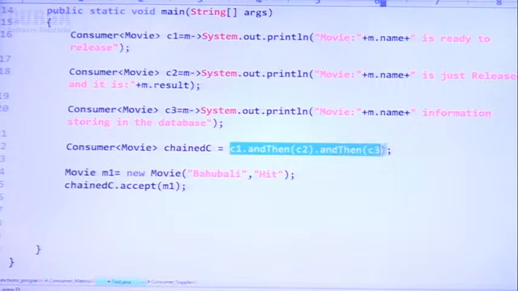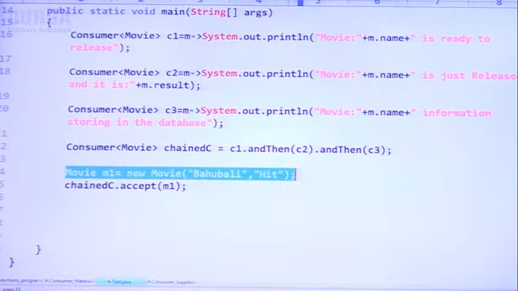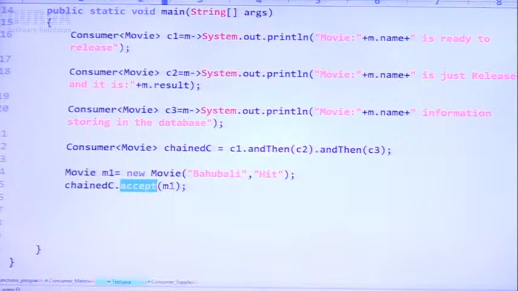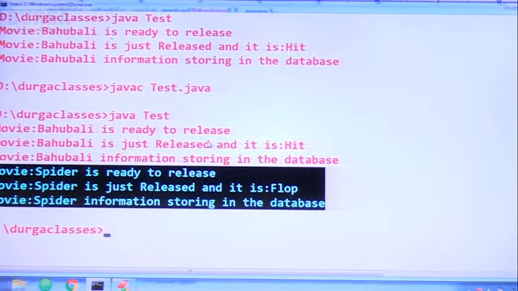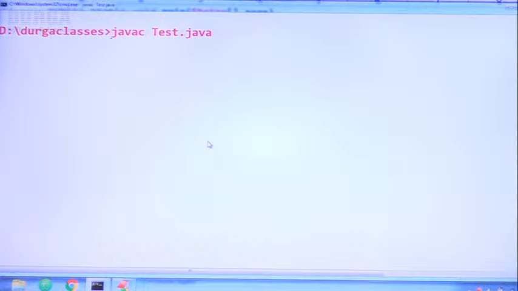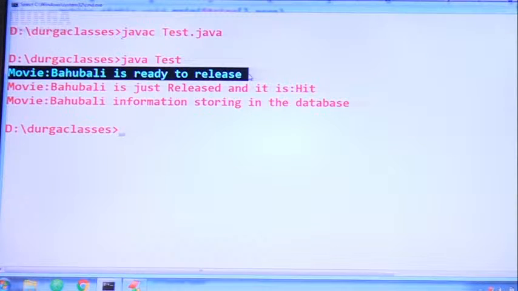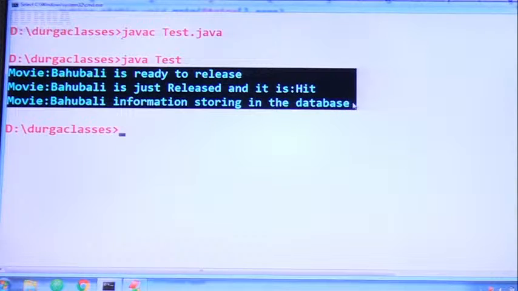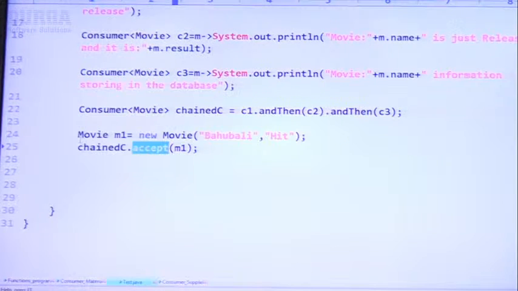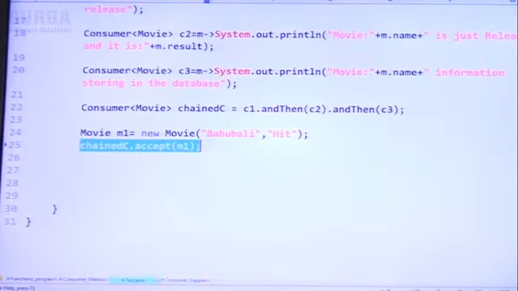Yes, this one is very, very important, sir. The main objective of this program is this one only, sir. C1 and then C2 and then C3 combined, right? Now I'm creating a movie object and then let me call chained consumer accept of m1. Observe very carefully, sir. What is the output by default we are going to get? Have a look once. Yes, movie Bahubali is ready to release because of C1. Next, andThen C2, andThen C3. So, all the 3 consumers by default got executed for this movie object.